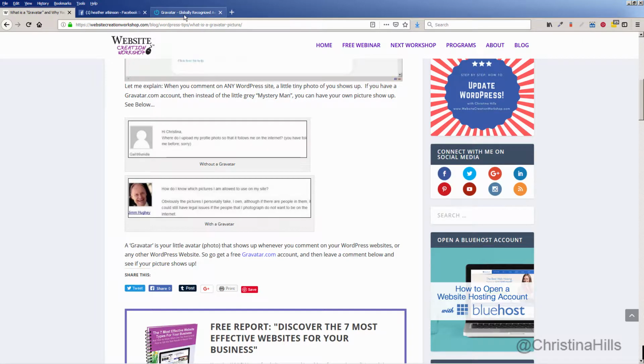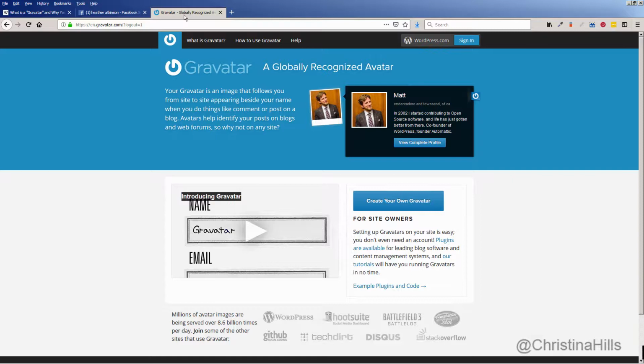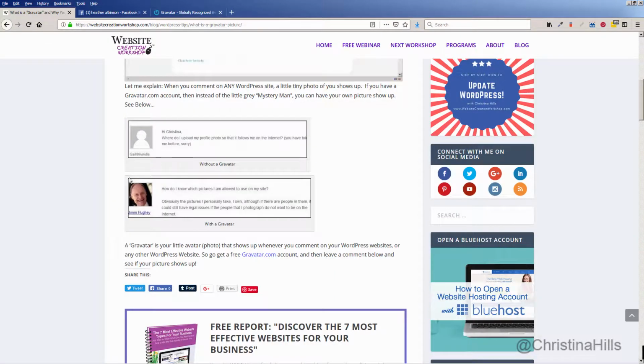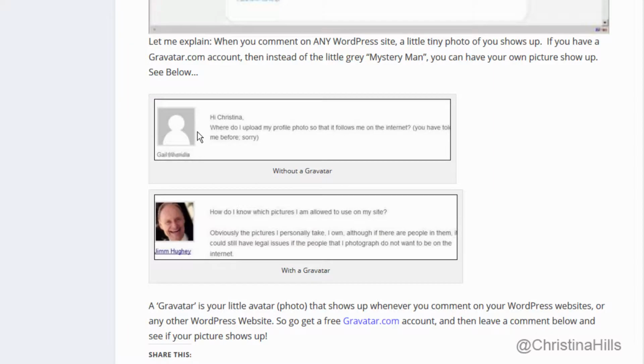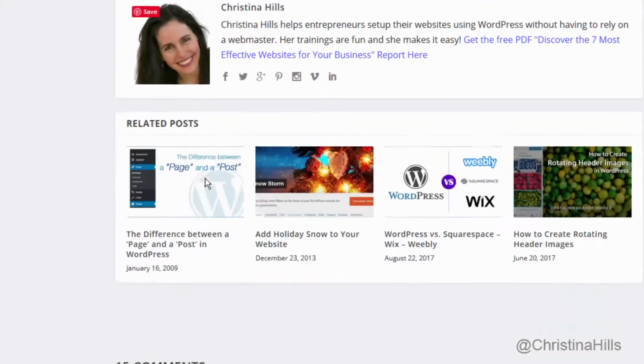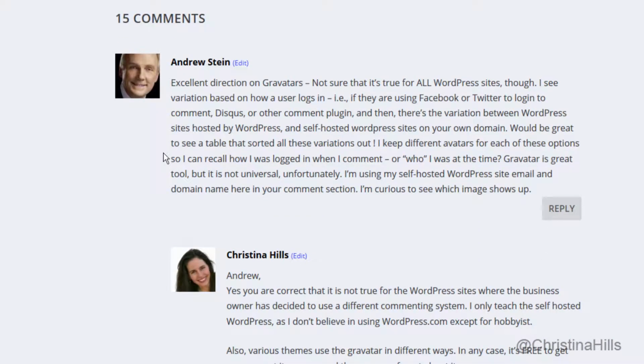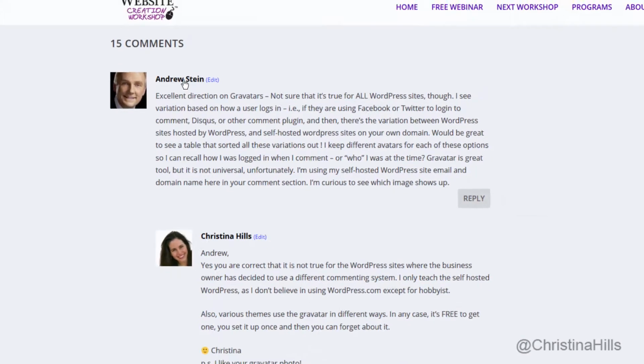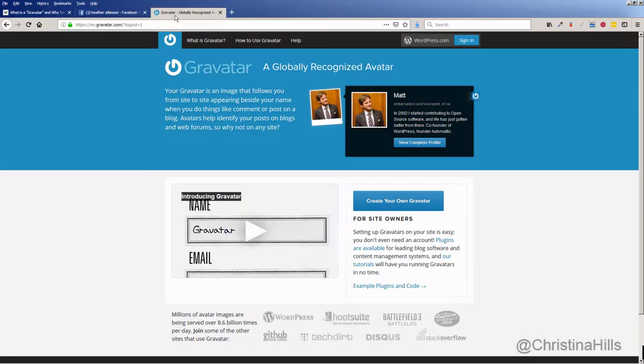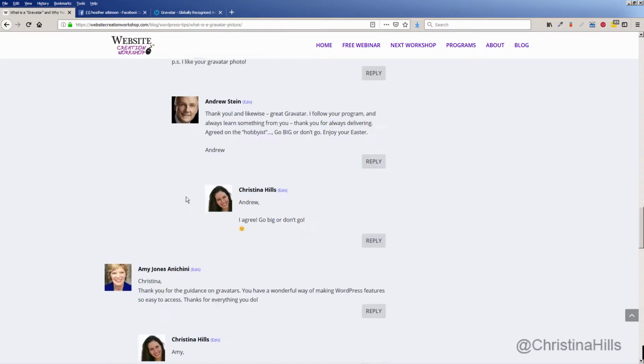When you have set up a Gravatar account, and it's free, then when you post comments, your face will show up versus a mystery man. As we can see down here, if I scroll down, we can see comments: he has a Gravatar, I have a Gravatar. When you comment on a WordPress blog or any WordPress website, your photo will show up if you've opened up a Gravatar account. You just do it once, you upload your photo, and then anywhere on WordPress it will show up.